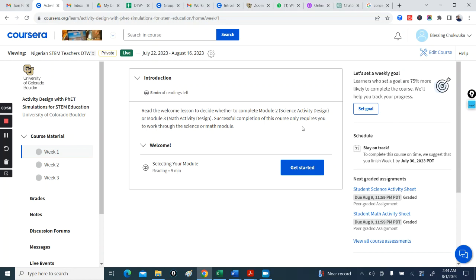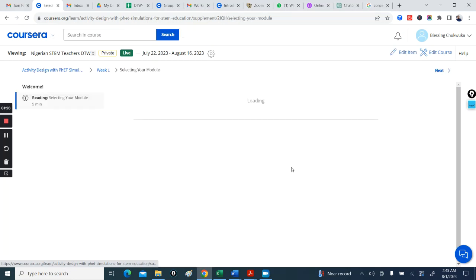I've seen some messages on the group saying I do computer studies. Computer studies is better to do a math design. But if you do physics, biology, chemistry, it is definitely a science activity design. It says successful completion of this course only requires you to walk through science or math module. So you can choose between the two. Okay, so get started here.